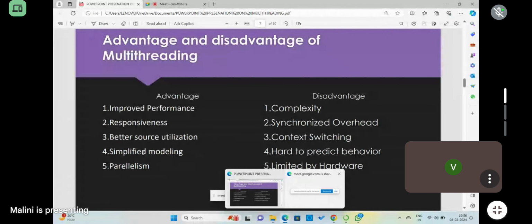Second point is synchronization overhead. To avoid data corruption and maintain consistency, developers must synchronize access to shared resources, which can result in additional overhead and reduced performance. Third point is context switching. Context switching between threads consumes CPU time and resources, which can lead to performance degradation if not managed efficiently. Hard to predict behavior.